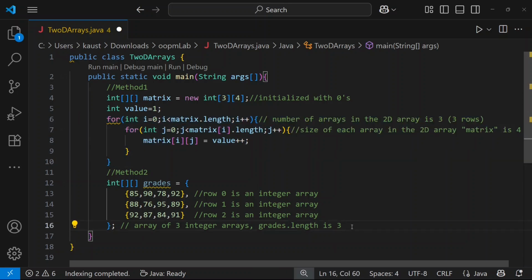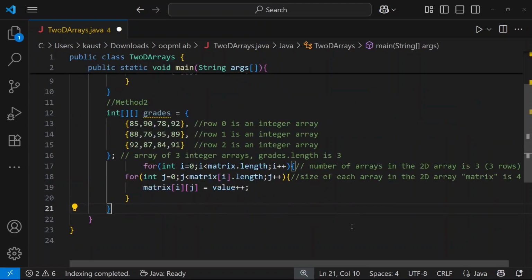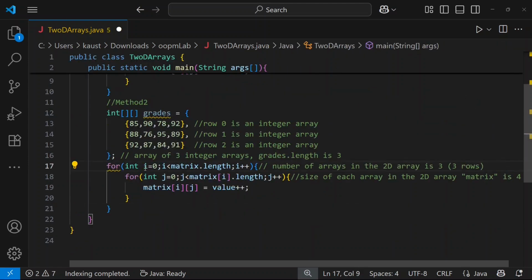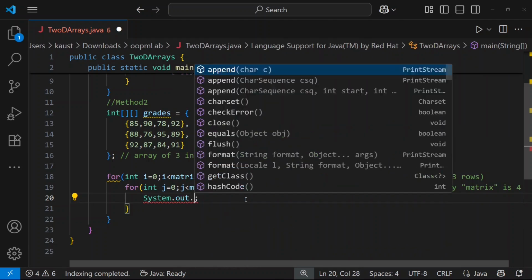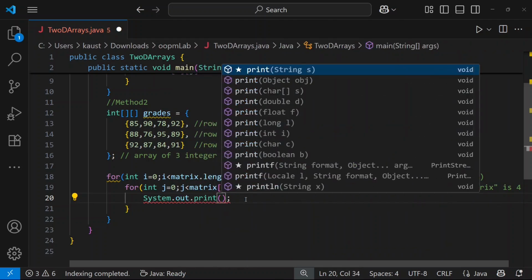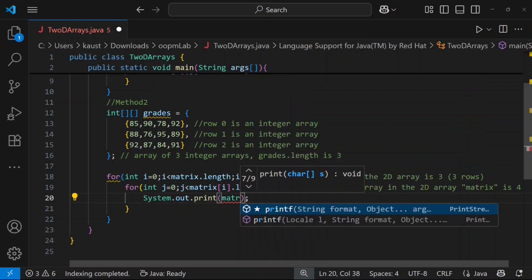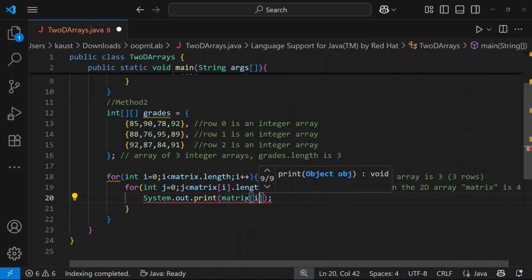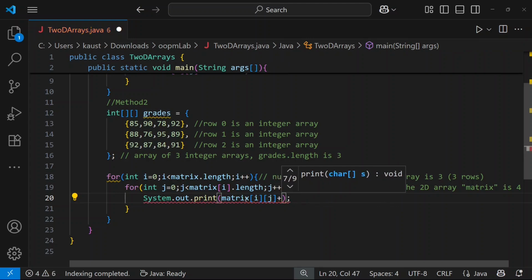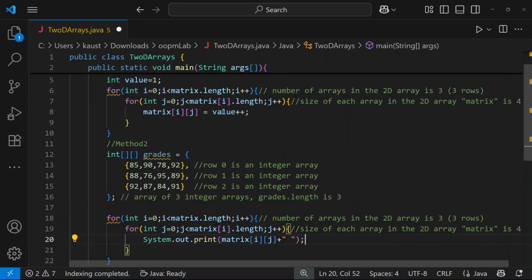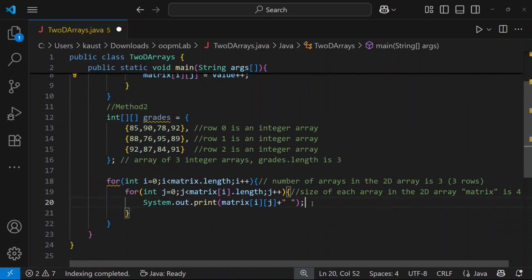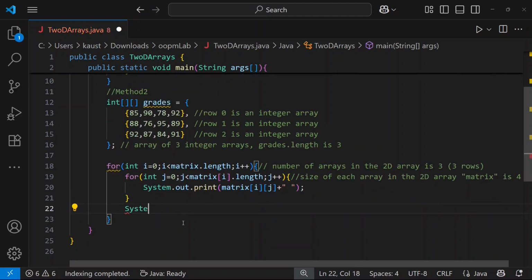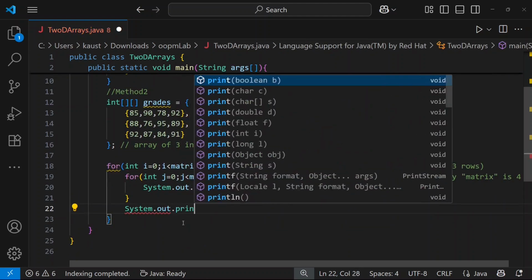Okay, so this will be 4 in case of matrix as well as in case of grades, because matrix of i itself is an array and the length of that array is 4. Got it? So inner loop will run 4 times. And then matrix[i][j] equal to will put some value. So let's say we initialize int value equal to 1, and then we just want to fill it like value plus plus. So first element will be 1, second 2, third 3.